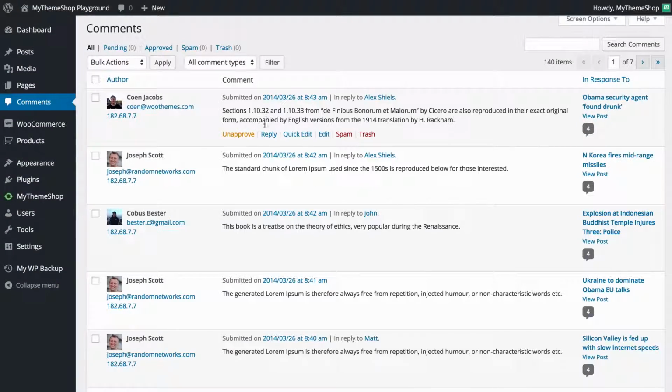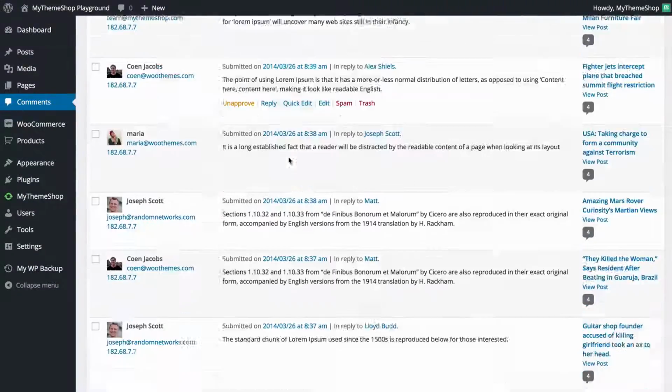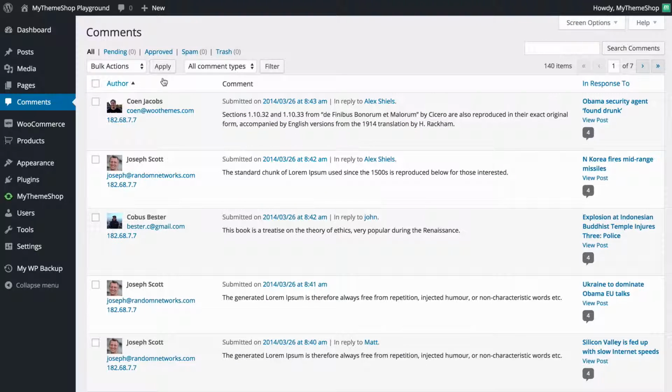If we just head back to the dashboard, then that really covers the main things about moderating comments here. But there are a couple of extra options available.